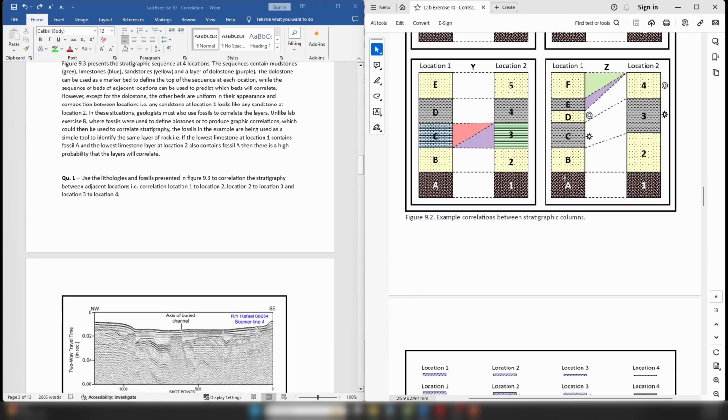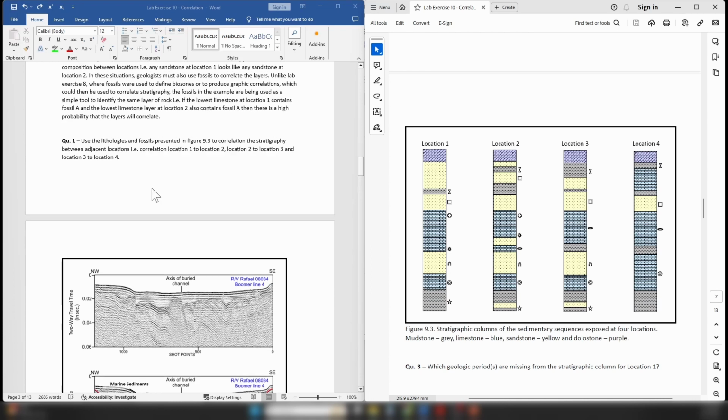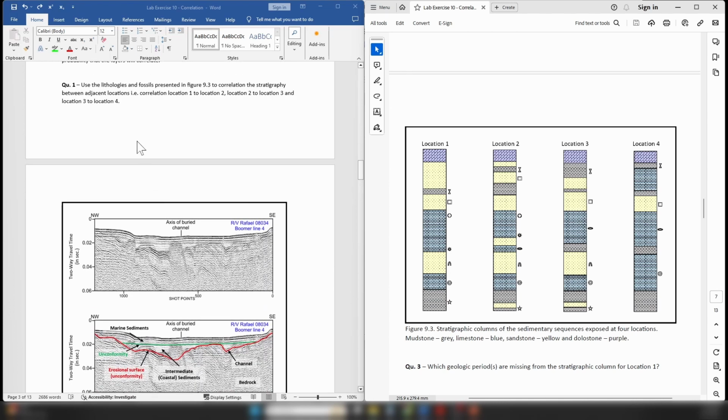So let's move on to the first part of part 1. I'm actually just going to drop down to question 1 here. So for question 1, we're going to use the lithologies and fossils present in this figure here, and we are going to correlate the stratigraphy between adjacent locations. So when we talk about adjacent locations, we mean we are going to correlate location 1 to location 2, location 2 to location 3, and location 3 to location 4.